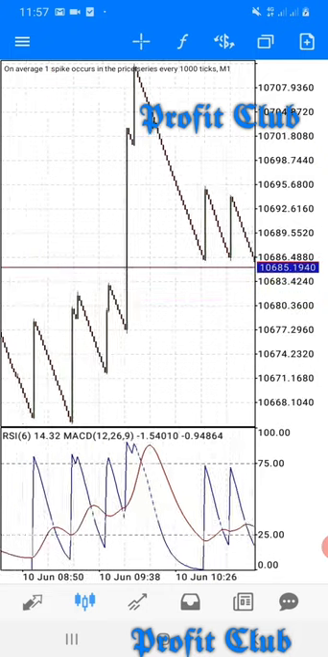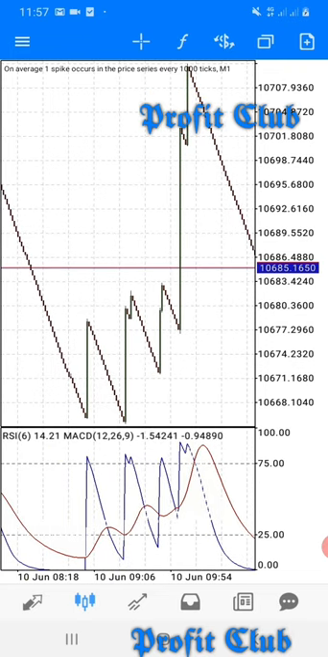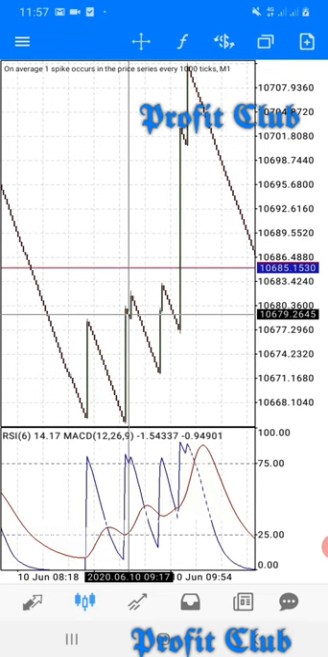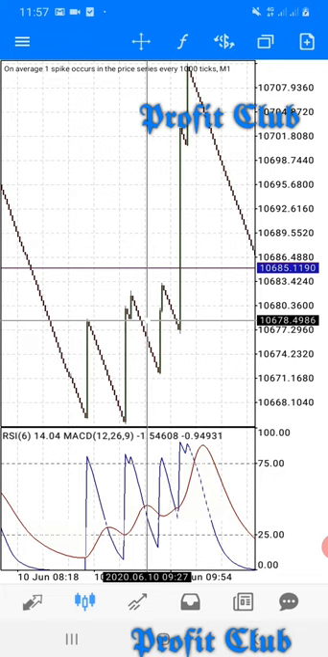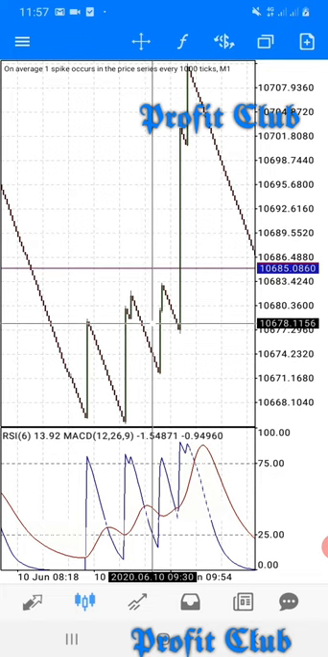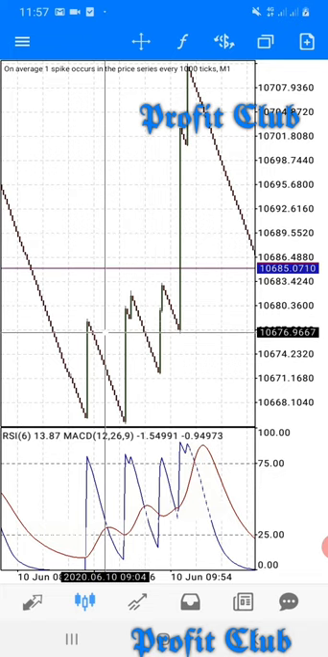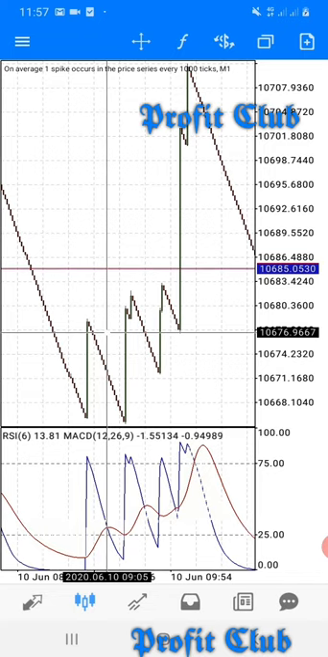Let me show you another point. I said the MACD will be cutting from top to bottom. This is it. This is another one. So you take it. 1, 2, 3, 4. This is another one. It happened here. And you check.